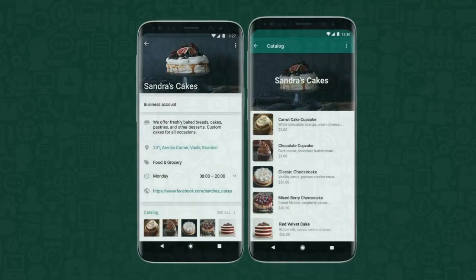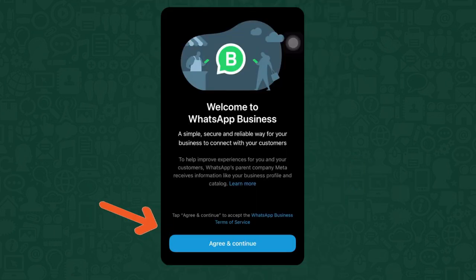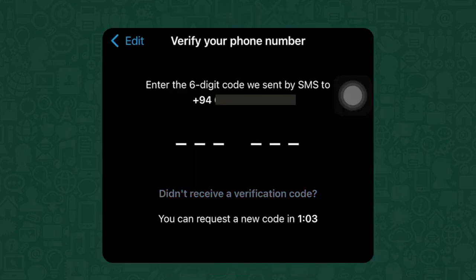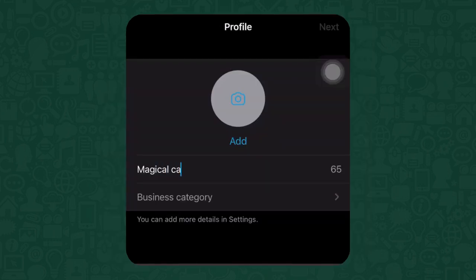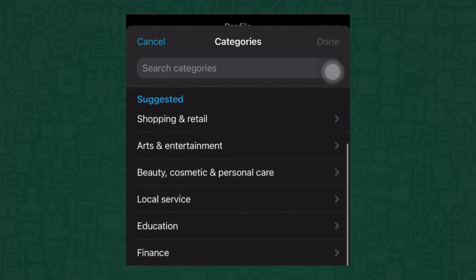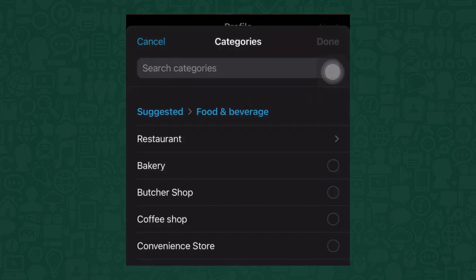First things first, if you haven't created a WhatsApp Business profile for your business, let's start with that. First, download the WhatsApp Business app from the App Store or Play Store. Then, agree to terms and conditions. You can use the same mobile number you are using on the device or a new mobile number, but make sure you have access to that mobile number because you need the OTP sent by WhatsApp to your SMS. Next, add your business name in here. Select your business category. Scroll down until you notice the most suitable business category for your business. You can select a subcategory as well.